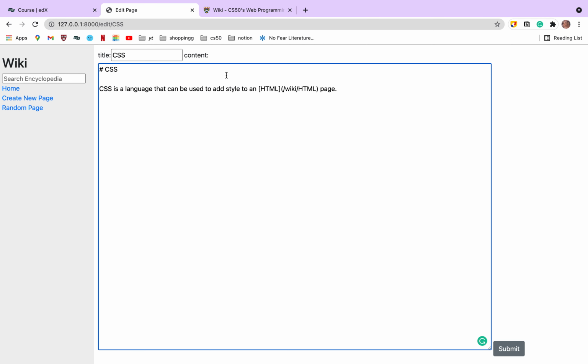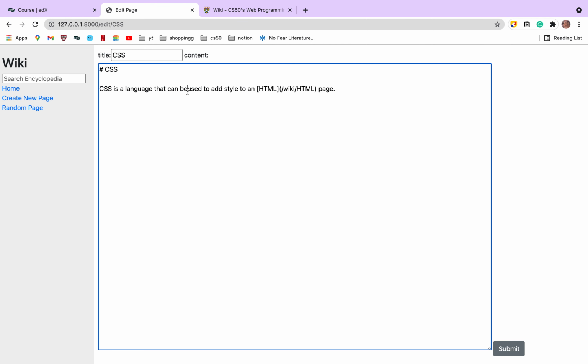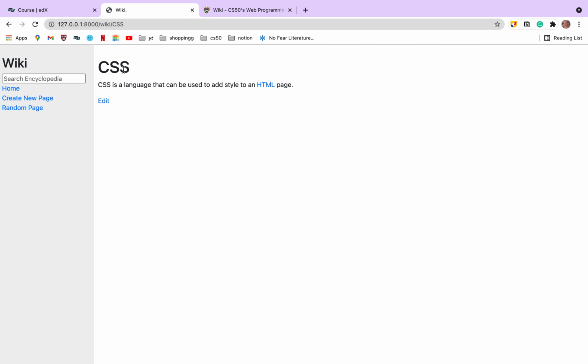So I can quickly edit this. For example, put be used together. Then I can press submit. And then as you can see, it has changed it. And then again, you can change this back like so.